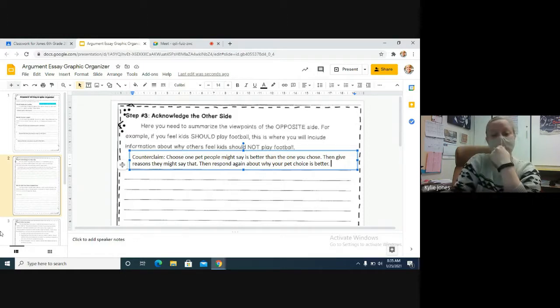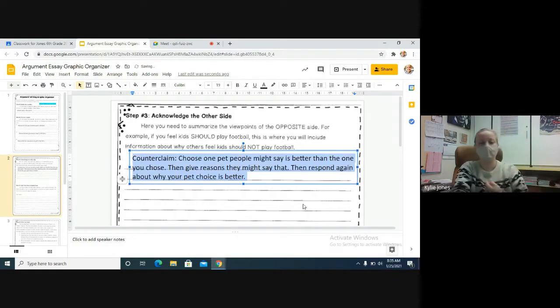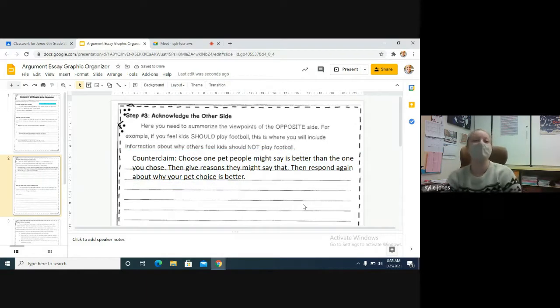Do we put reasons that they're right? Yes, you would give one reason that they might say. So let's say they chose cats, right? Or I chose to write about dogs. The counterclaim might be that cats are better. And I could say people think that cats are better because they're calmer and easier to take care of. And then the response that I could give as a dog lover could be, yeah, but dogs are better because we can go outside and have more fun with them. So something like that. Make a little bit of sense?